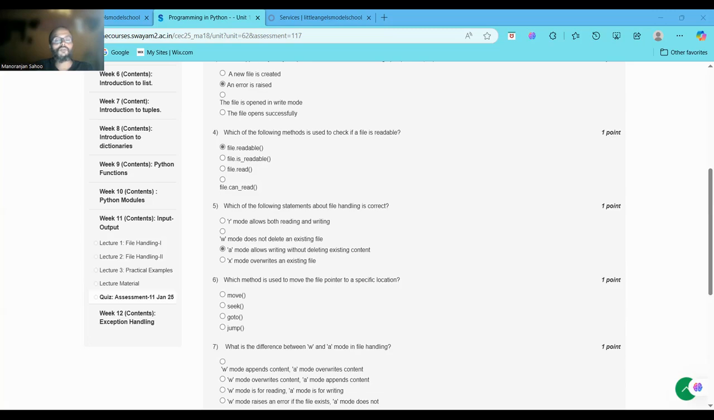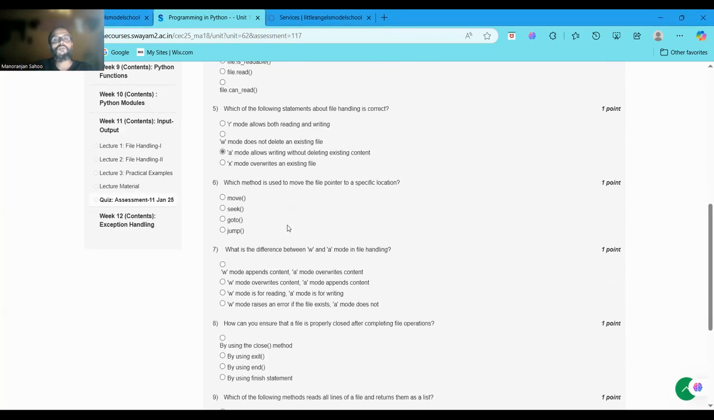Now moving to question number 6. Which method is used to move the file pointer to a specific location? Option B, that is seek. Because in Python, the seek method is used to move the file pointer to a specific position in the file. The syntax is file.seek(offset), and file.seek(0) moves to the beginning.